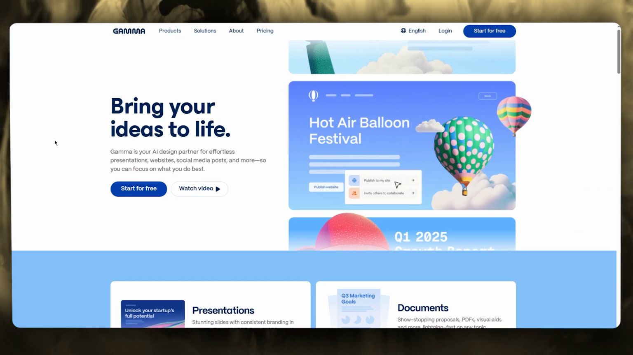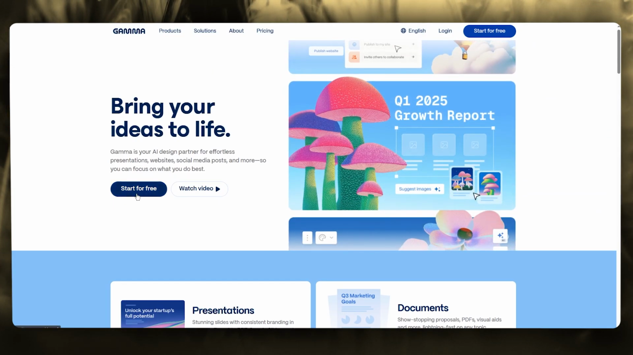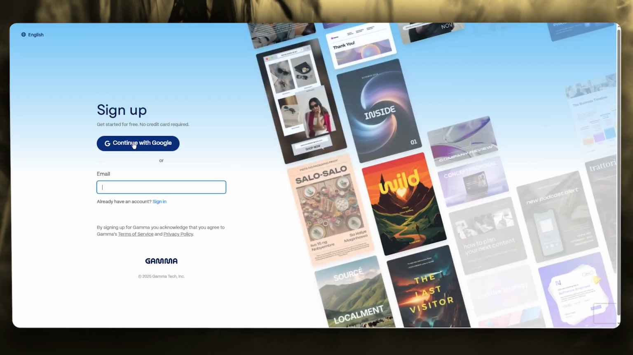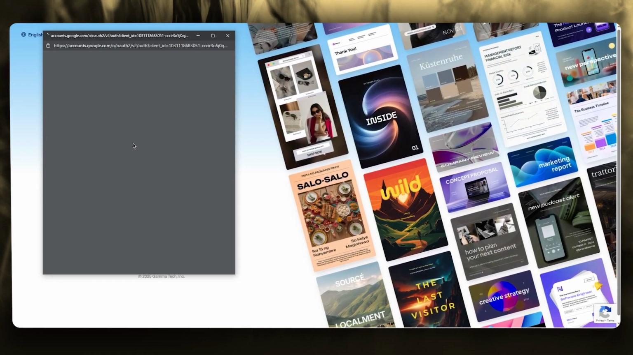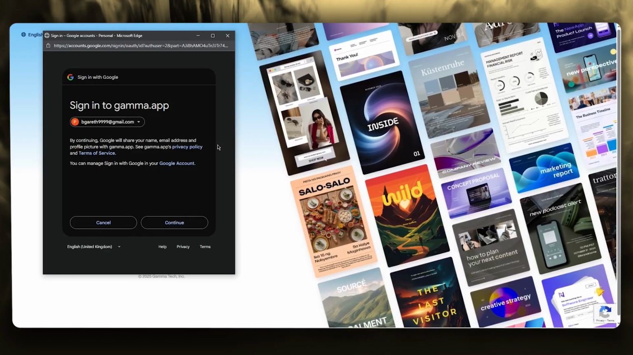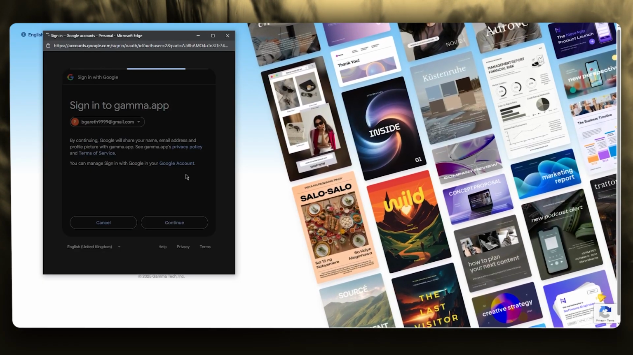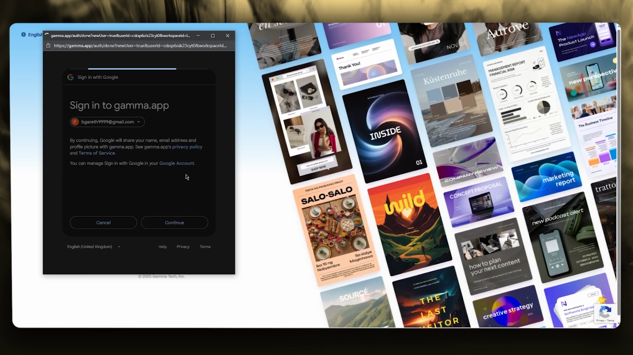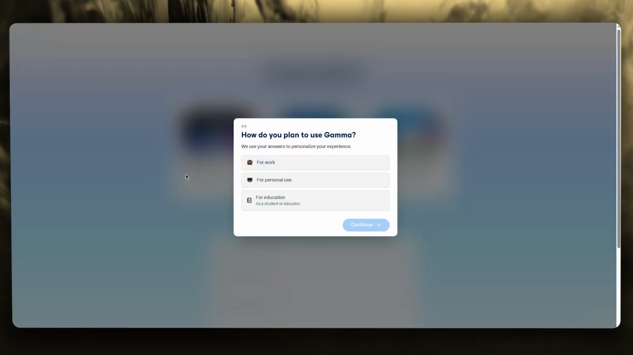So to get started, what you're going to do is go over to gamma.app. And over here, you're going to go ahead and start totally for free by signing up with your email or Google account. So I'm going to go ahead and continue with Google. And once we are over here, let's continue with our account. Once we have done that and you're inside, you will land on your dashboard. The dashboard shows any previous decks or documents that you have created.